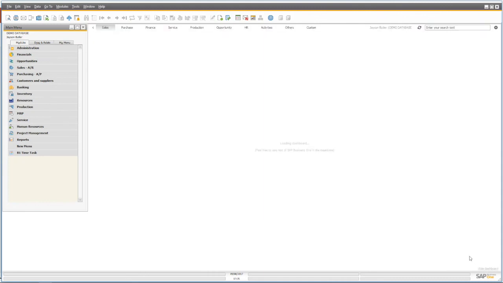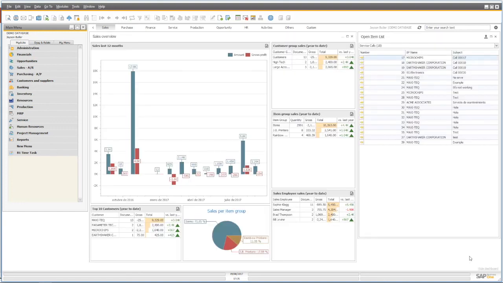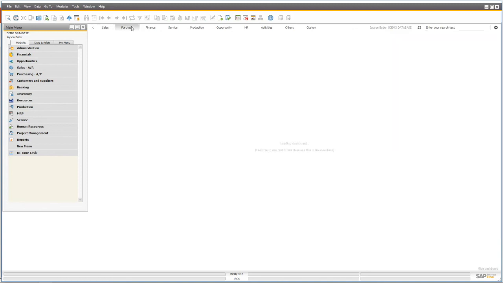For example, only the administrative manager, only the CTO, only the CFO will be able to see this sales overview, not all the sales employees, because this graphic maybe includes the gross profit. As you can see, you have some graphics, you have KPIs, you can compare information from previous dates, previous months or years. You can see all the open item list.